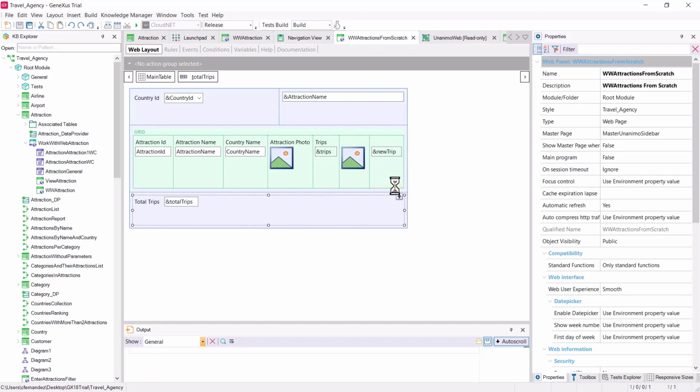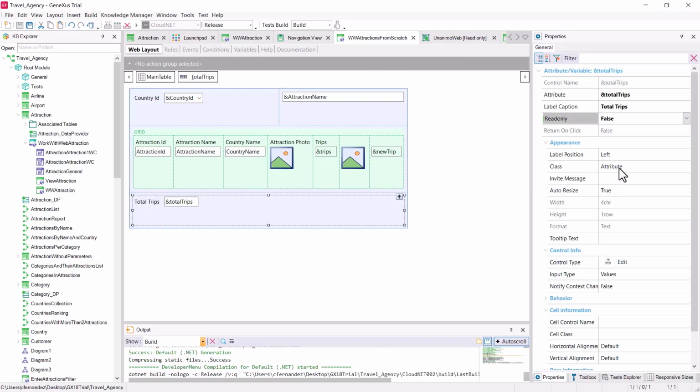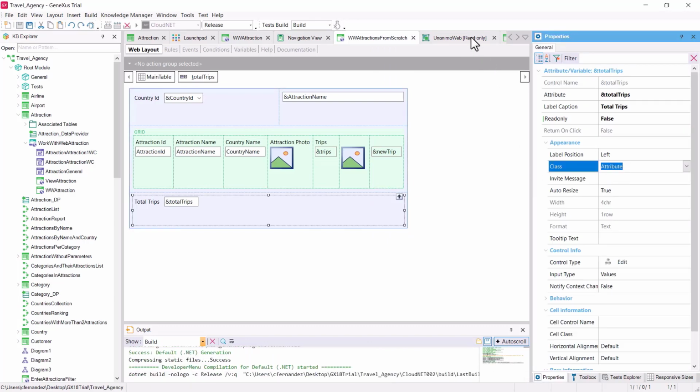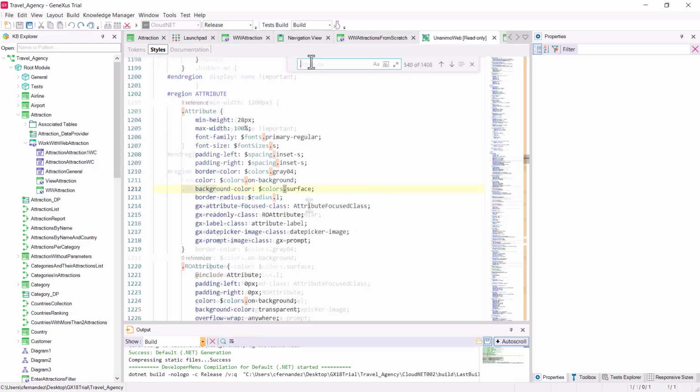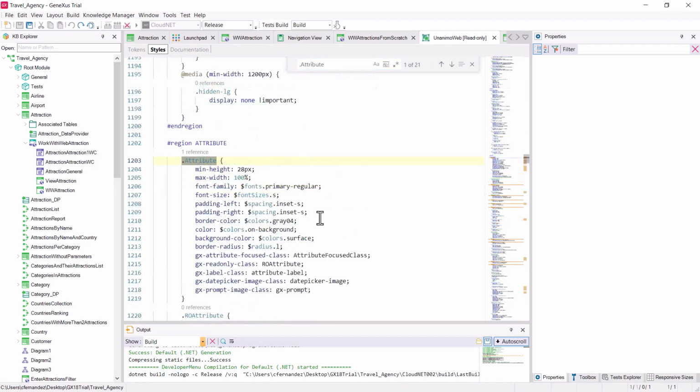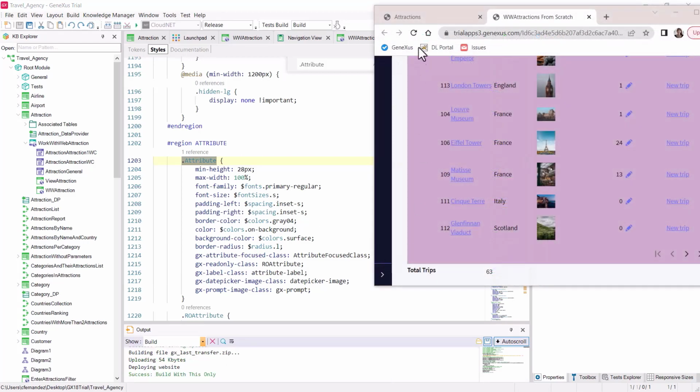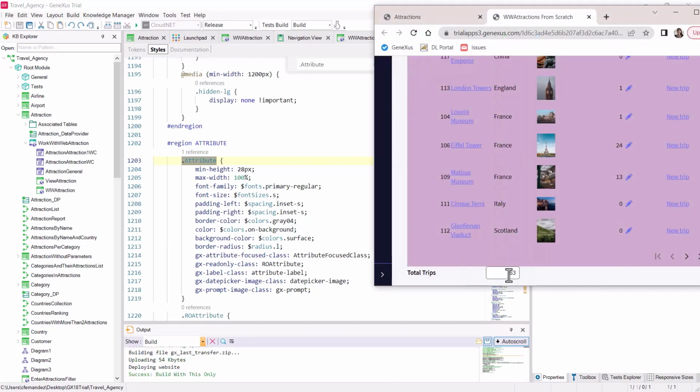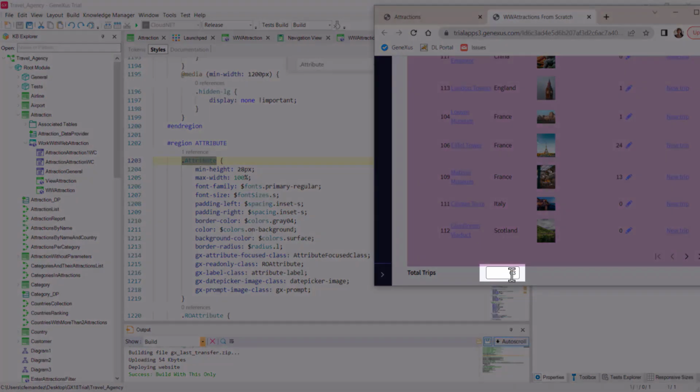Let's run the build, and, meanwhile, note it has the attribute class associated with it. If we look at it, we see all these properties configured. We run, refresh, font family, font size, padding left and right, border color, color, background color, border radius. All of this is being configured, the variable field.